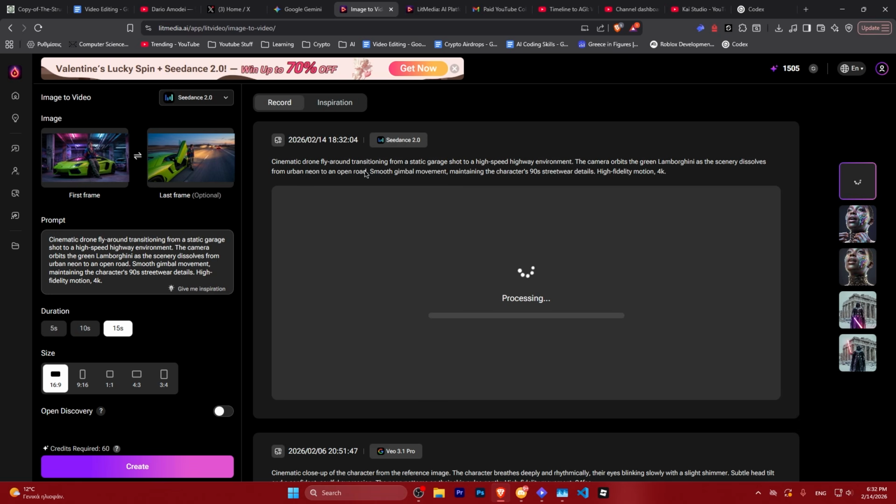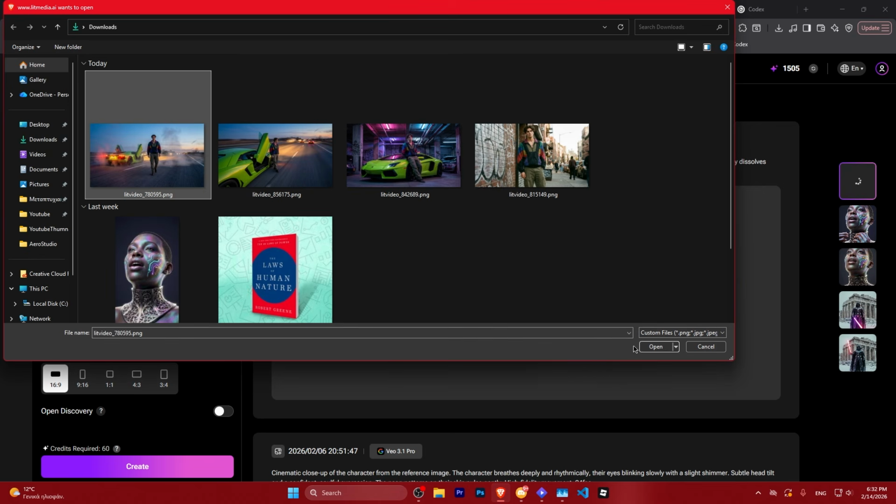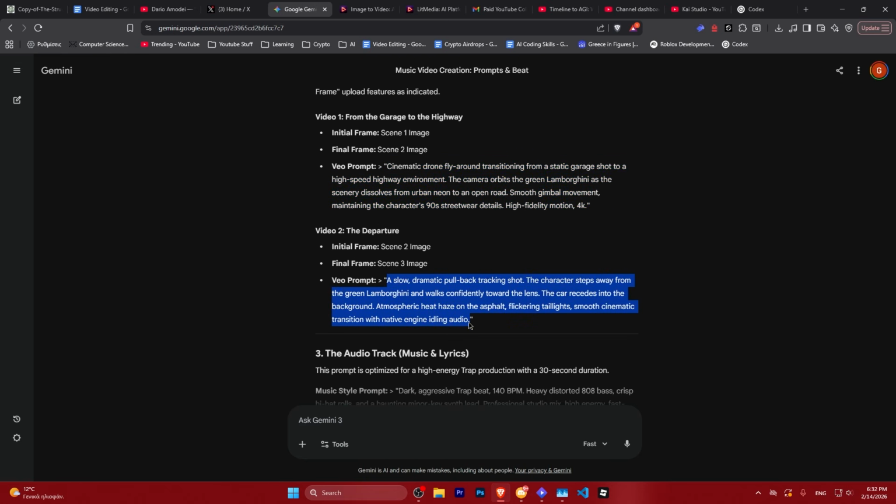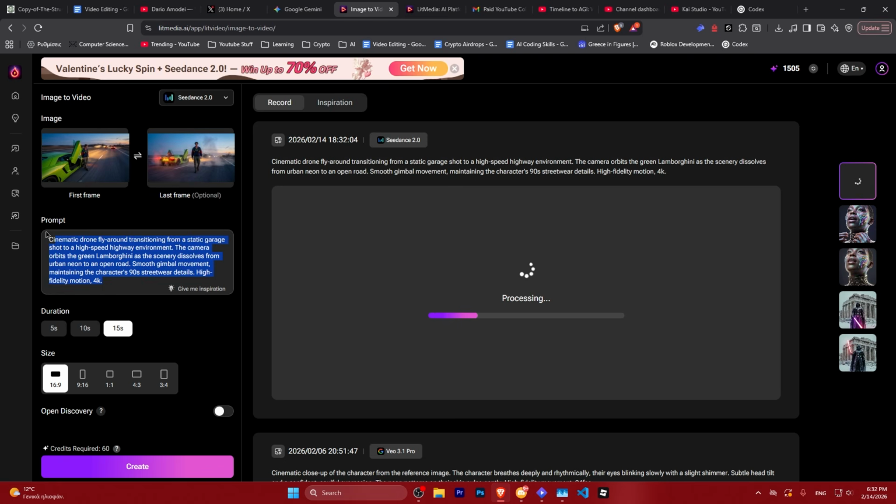Of course, we don't need to wait. We can go ahead, shift the last frame to the first frame, remove the last frame and add the new last frame that we generated previously. And we can also add this prompt for the movement of the camera. Again, 15 seconds transition, 16 to 9. Let's generate this as well.